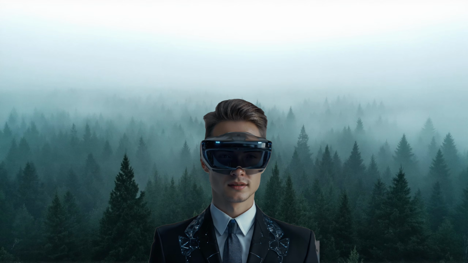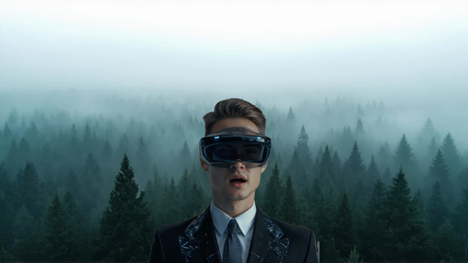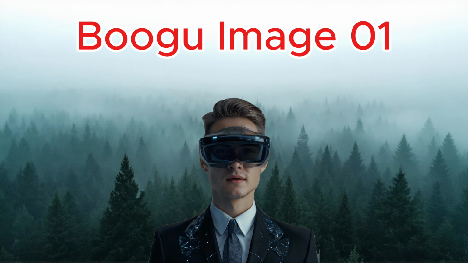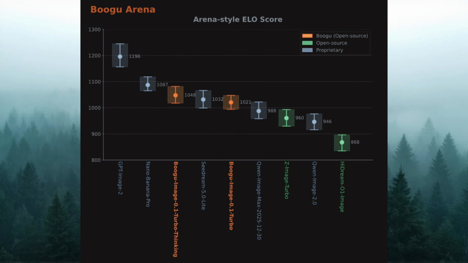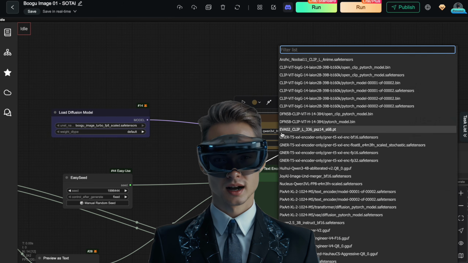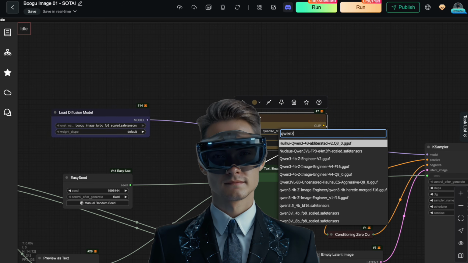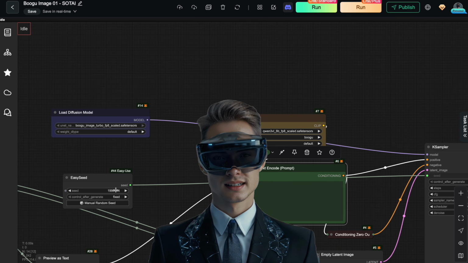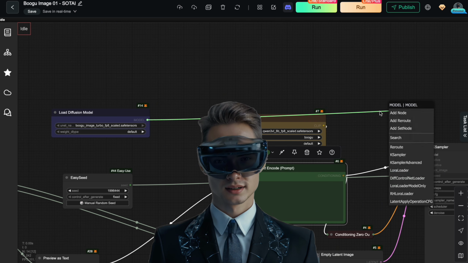Today, we've got our hands on a brand new image generation model called Boogu Image. According to the developers, this thing completely outperforms most open source competitors out there right now, like Z-Image or Qwen Image, and the quality even comes incredibly close to Nano Banana Pro. Sounds super promising, right? That's why in today's video, I'm going to give you a step-by-step walkthrough on how to build the Boogu workflow in ComfyUI. And most importantly, we're going to put it head-to-head with Z-Image Turbo to see if this newcomer is truly a massive hit worth trying out.